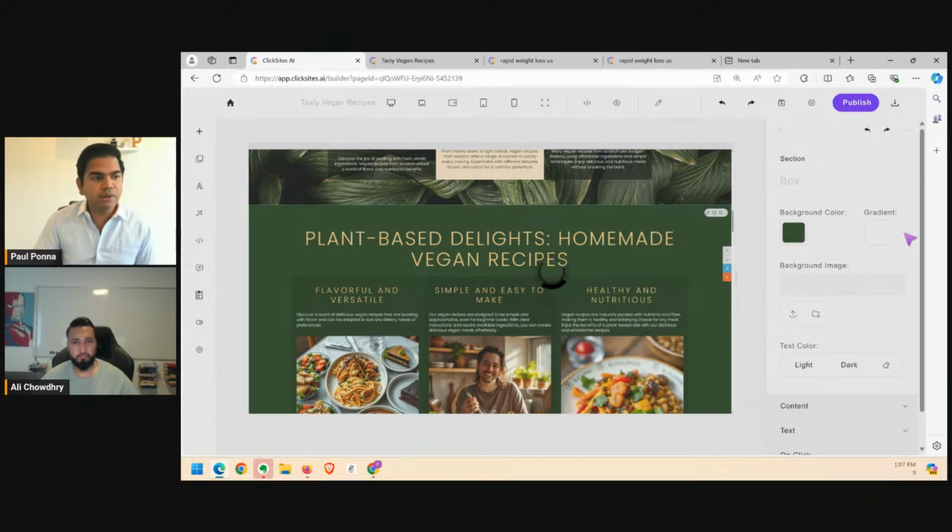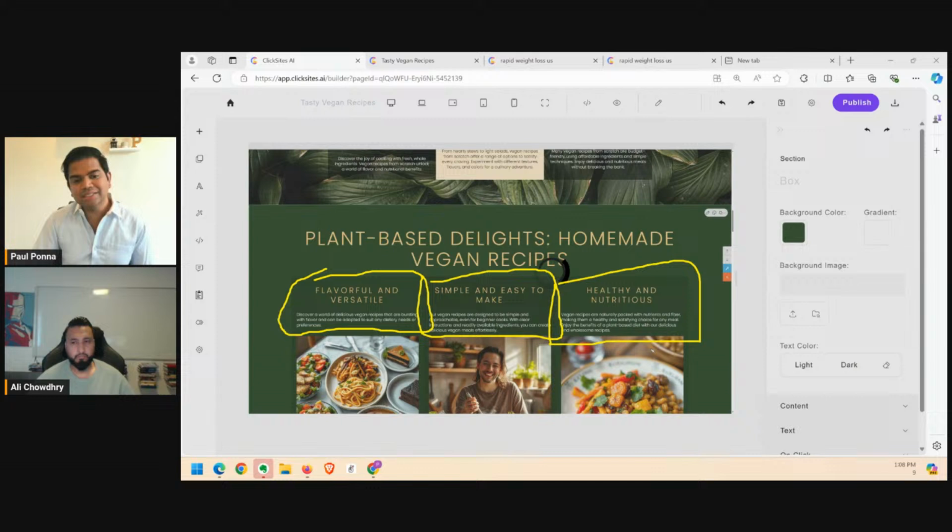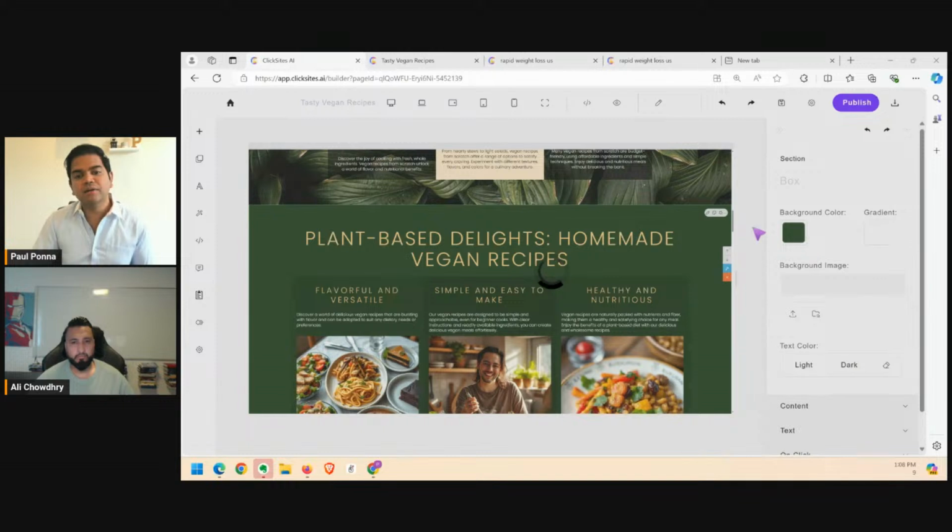So behind the scenes, what it's doing here is figuring out, okay, this is about flavorful and versatile, so I'm going to create an image similar to that. Oh, this is about simple and easy to make, so I'm going to create an image based on this. So it's basically using not just the image information, but also the text on top of it to generate and regenerate the images.